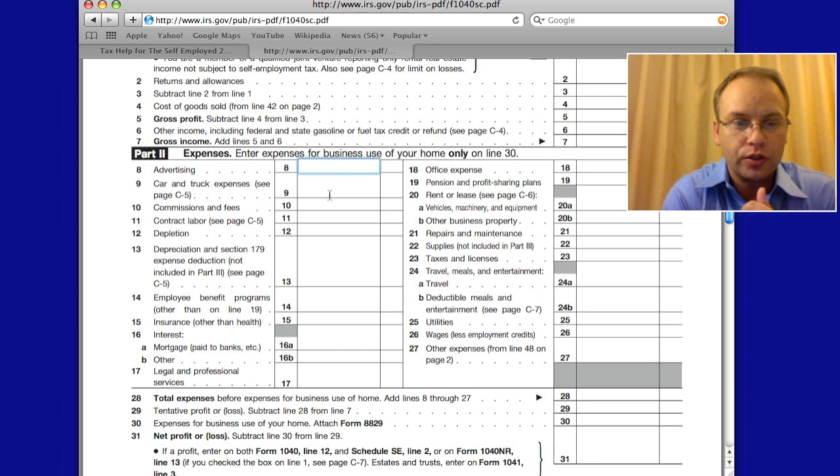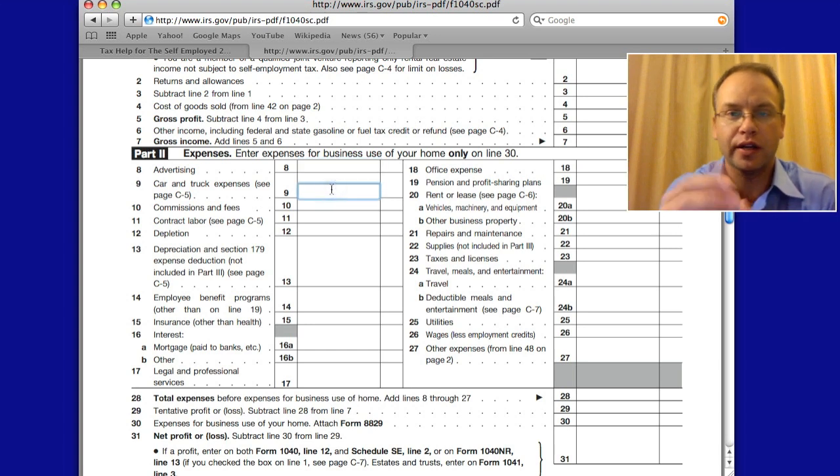We're going to go to car and truck expenses. This is going to be if you're taking the mileage deduction on your business, you get the standard mileage rate deduction for any vehicle you use for your business, and that's on a separate form, but the total from that is going to come into line 9. So on some of my other videos I go over the mileage deductions and you can check that out, but this is where that's all going to come to.